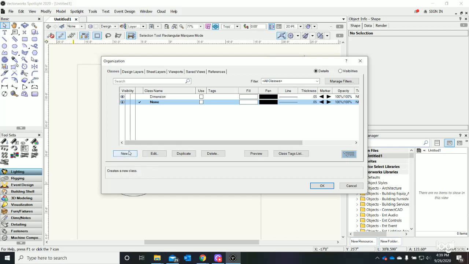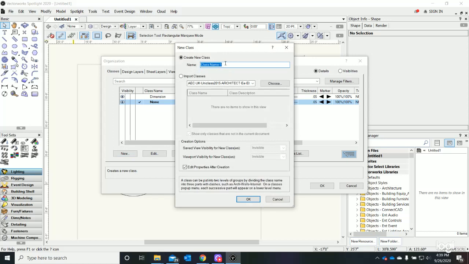Right? So I want to go ahead and make a new class. If I just click the New button down here, I'm going to give it a name, and I'm going to call it Pink Objects. Now, looking at all this, create, import the class, all of that's fine. When we get to the bottom down here, there is a little checkbox that says edit the properties after creation. And I would like to do that. I would like to define what my pink box is going to look like. So I'm going to hit OK.